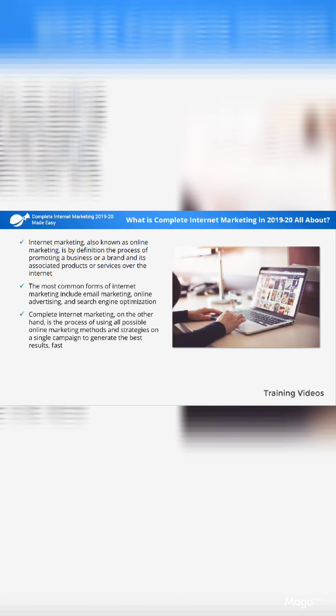Complete internet marketing, on the other hand, is the process of using all possible online marketing methods and strategies in a single campaign to generate the best results, fast. Complete internet marketing allows you to get the most out of online marketing technology because it mixes the best of traditional internet marketing strategies with proven modern methods, such as social media marketing.